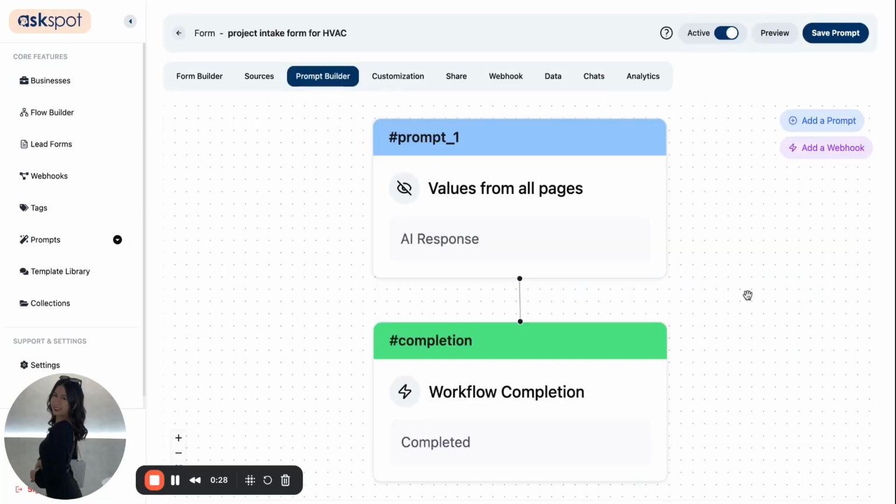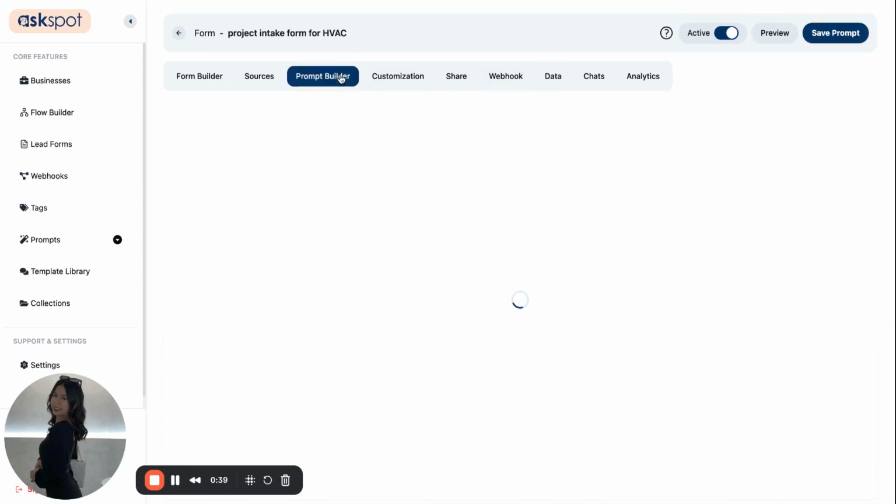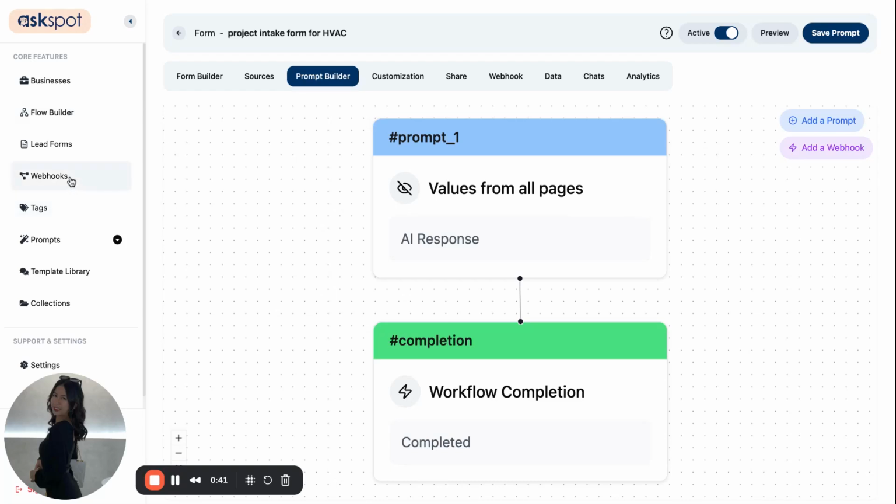So even though we aren't showing it to the user, the AI still generates the response in the back end, and you can see that on the data section for every submission. And more importantly, you can use a webhook to automatically send that AI generated summary to the sales team. So you could trigger an email, you could send a Slack notification, you can push it directly to their CRM. So that's how you can create an internal lead qualification system.